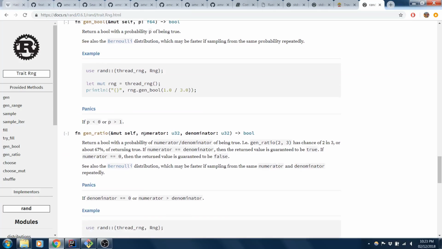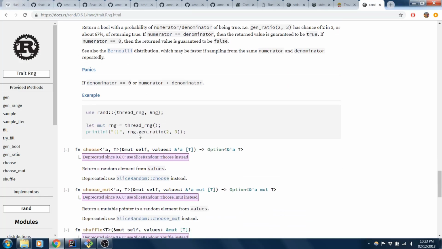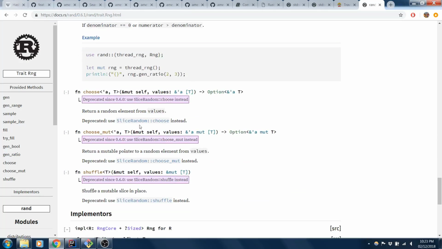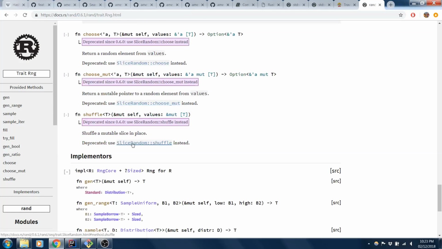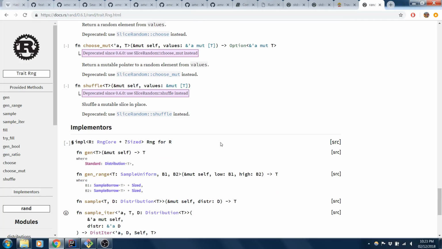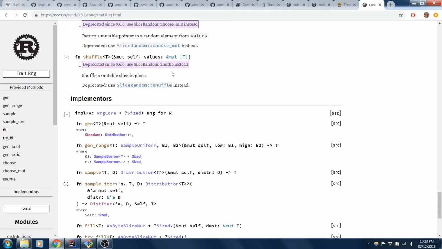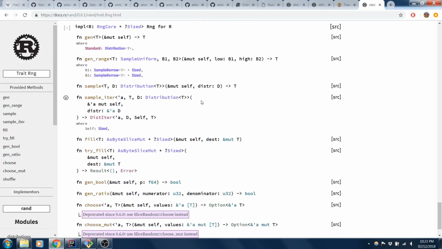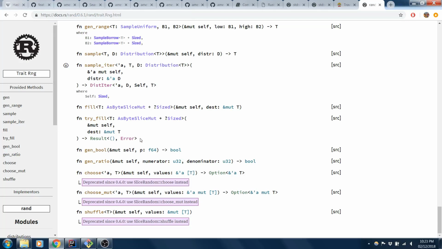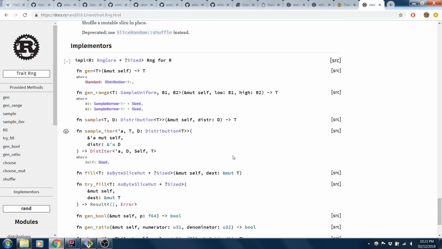Huh. That's kind of cool. Okay, there's some cool stuff in here. Huh. Shuffle is deprecated? That's interesting. Slice random shuffle. That definitely seems kind of new to me. So they're deprecating shuffle. Oh boy. I'm going to have to change to use slice random shuffle instead, pretty soon, I think.